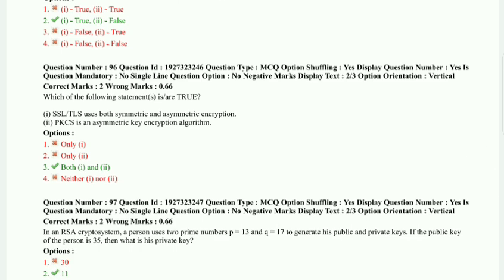Which of the following statements are true? SSL or TLS uses both symmetric and asymmetric encryption, and PKCS is an asymmetric encryption algorithm. So here both 1 and 2 are correct.